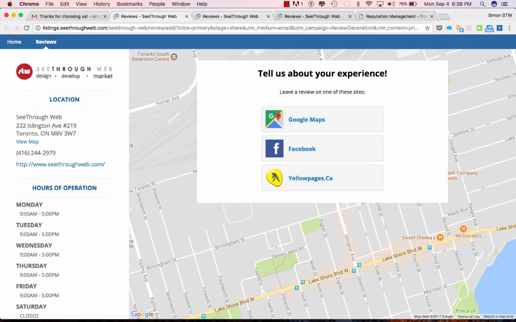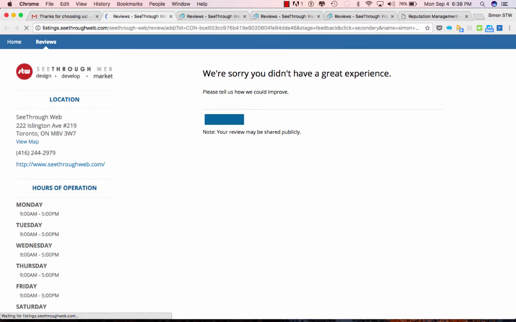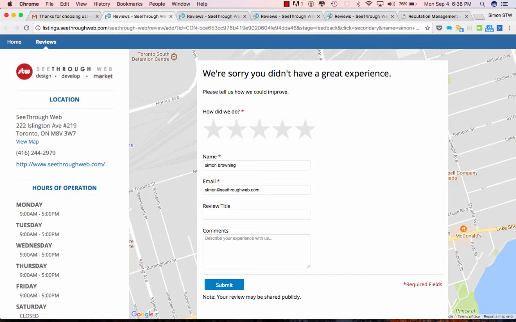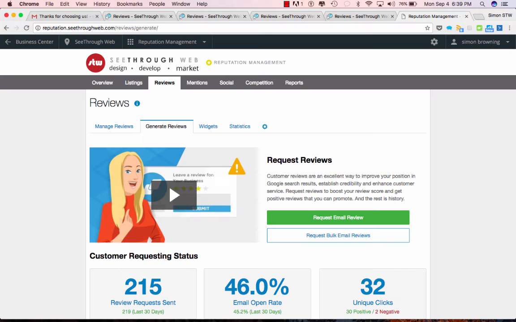If the person says no, they're taken to another page, which is internal. It doesn't go out publicly, but it does ask the person to give a rating as well as a title and comments. That information then comes to you, so you can hopefully address that customer and maybe turn them into a positive customer. But it doesn't go out publicly, so it's a great way to try and limit the number of poor reviews that are online and increase the number of good reviews that are online.